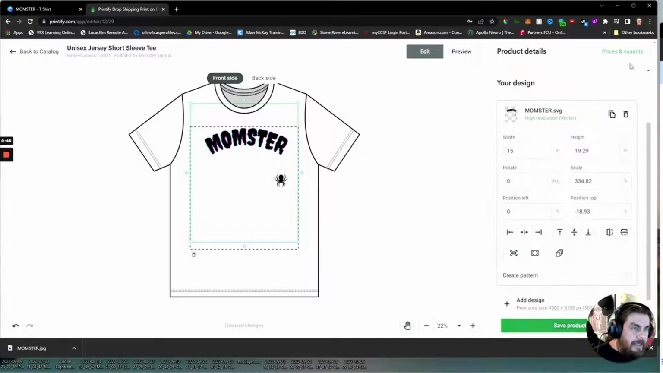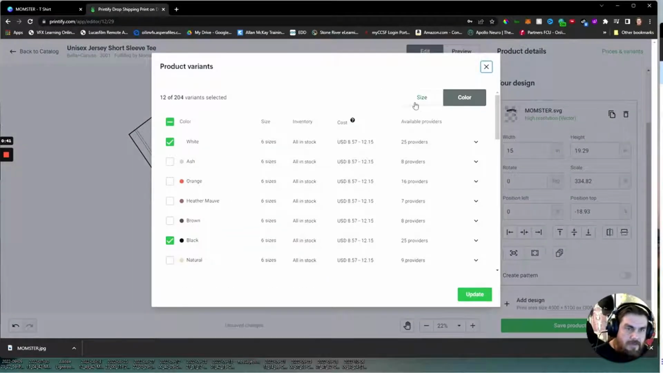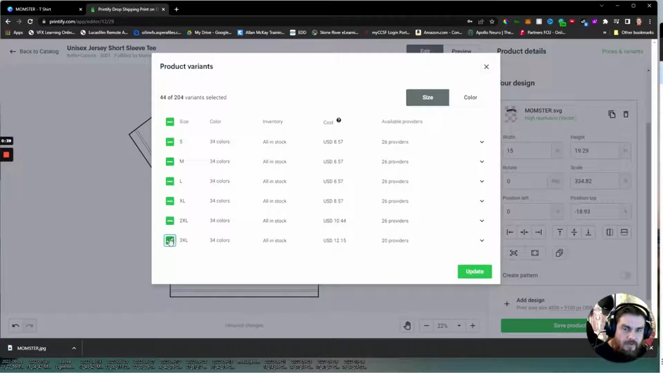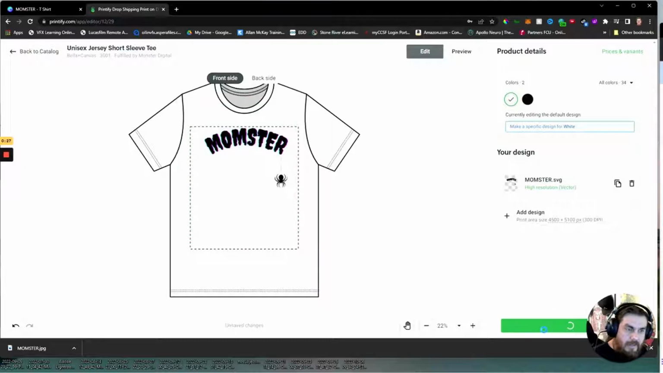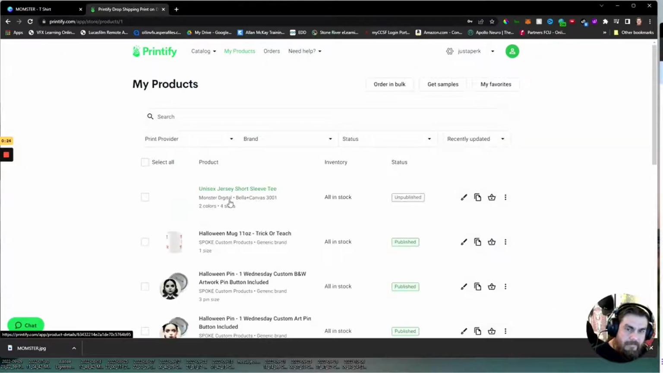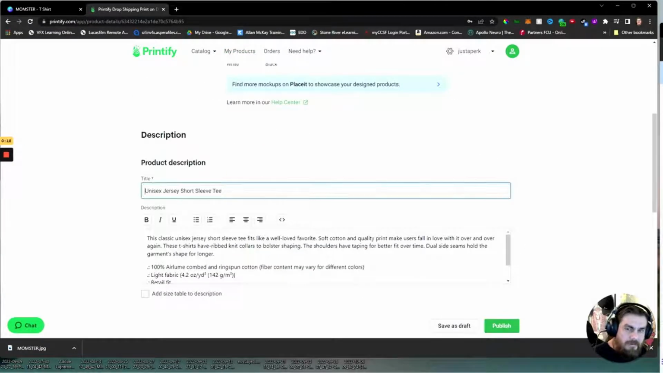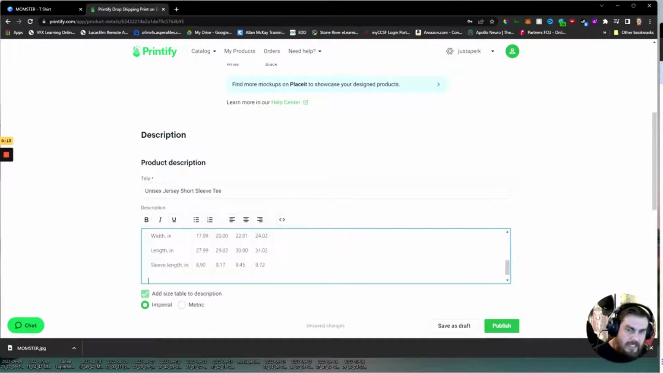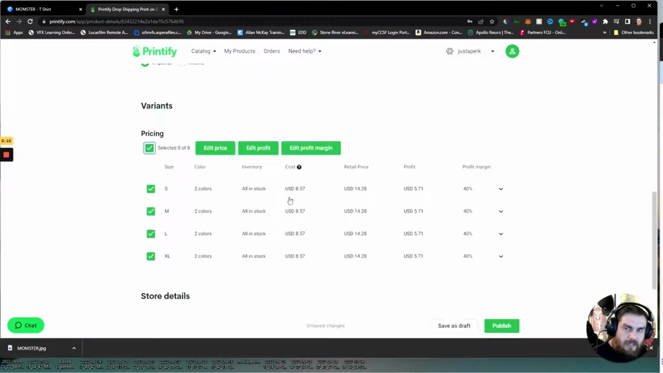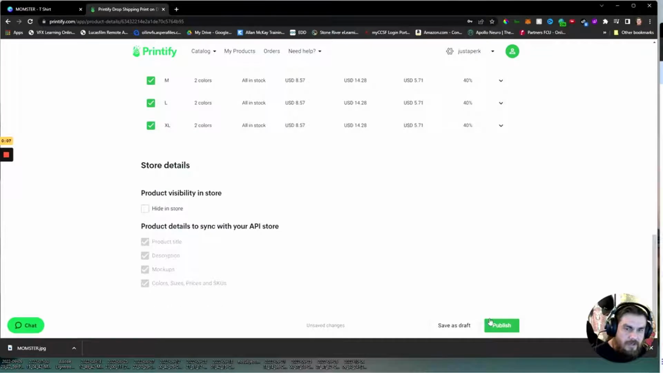And obviously we go in here, and I went through this before, but I actually removed these more expensive shirts because I only offer one price. And there's our shirt, and then you click here and you publish it to your store. I'm not going to publish it, but you would give it a name. You could add the sizing chart. I covered this before, but here you can change the pricing and the margins, and then just publish, send it to your store.